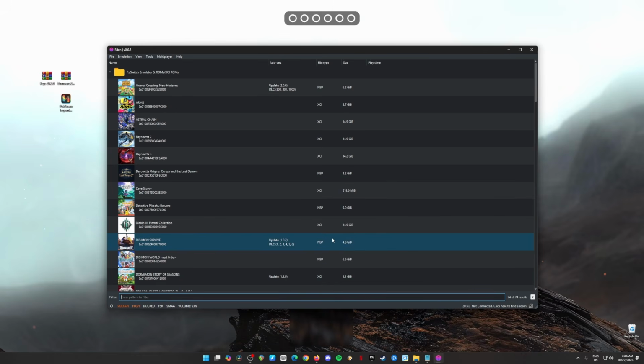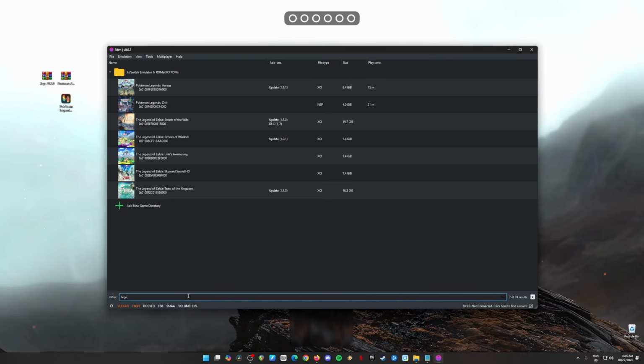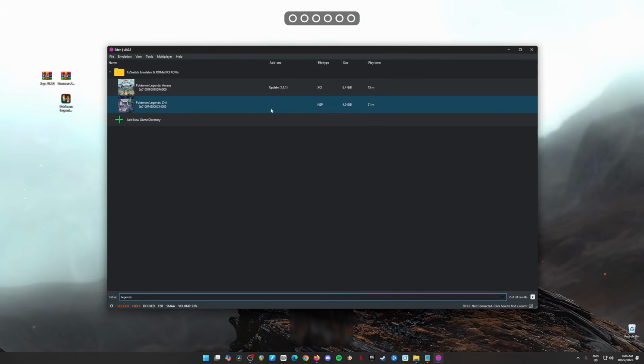And also, if you have Switch games already in your system, it will now detect them. As you can see, the game icons of the Switch games are here. And I'm going to go back to Legends Z-A now. Then we will need to install the mod in this.